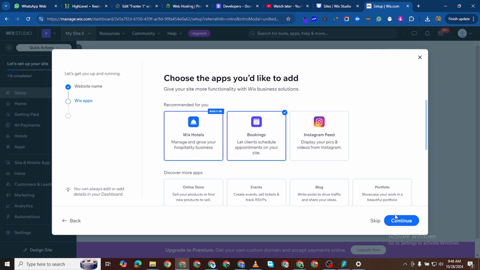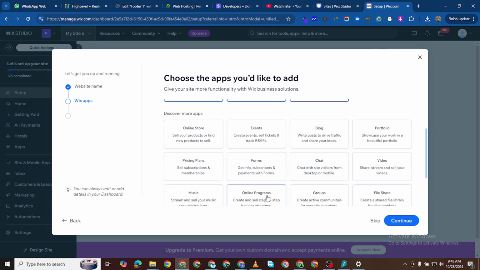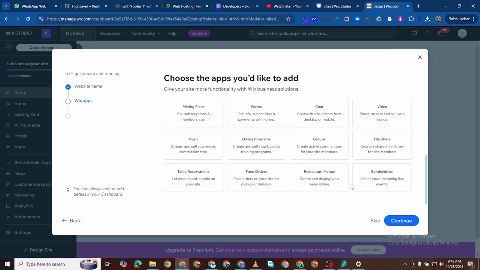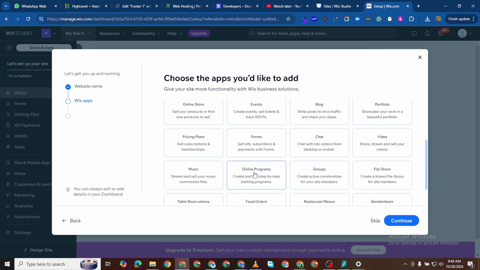When you select these two, you can also select Instagram feed, and it's going to add the Instagram feed because we are renting out the hotel, which is a visual thing. You can also select chat, and you can select forms, all of that. You can also select table reservations if you want people to be able to reserve tables at your restaurant. You can also select food orders, restaurant menus, online programs, forms, chat, pricing plans.